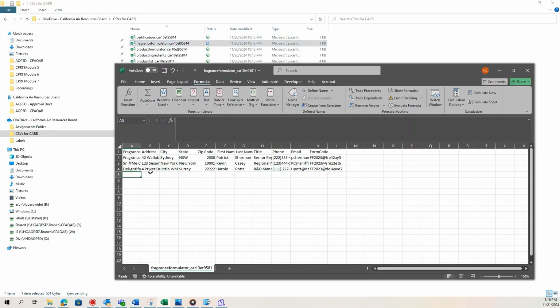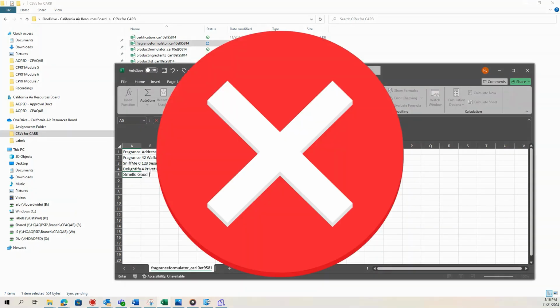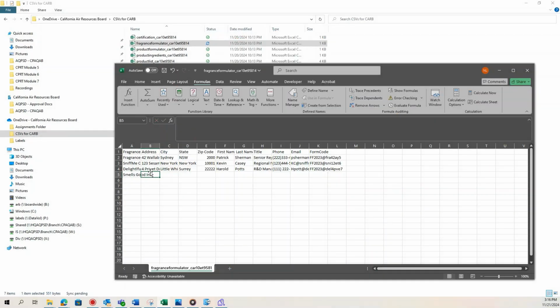If any changes are made to CSVs after exporting, it could result in errors and the CSVs will need to be resubmitted. For this reason, it is strongly discouraged to edit exported CSVs before submittal.